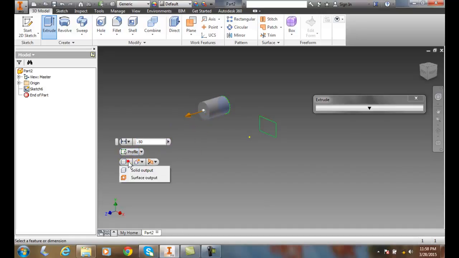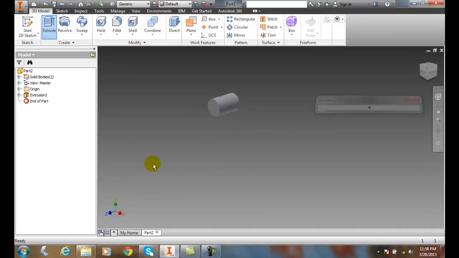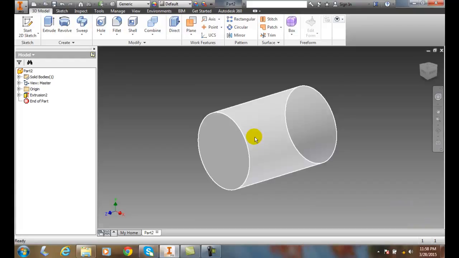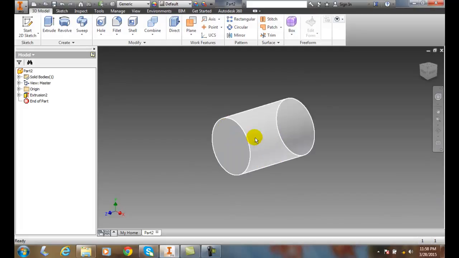It's a solid, I don't want a surface, and I could say I want a new solid, and I can set my distances. I can flip it the other way. I can say it's symmetrical, etc. And then when I'm ready to finish it, I just hit the OK, and I created a solid here. Alright, and boom, there's my solid.